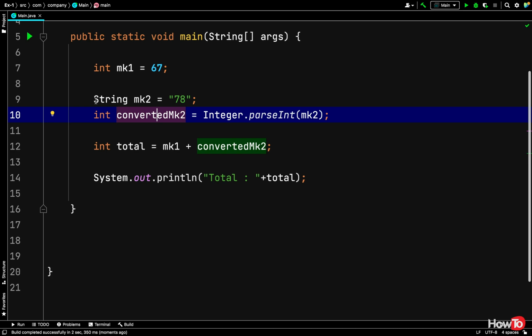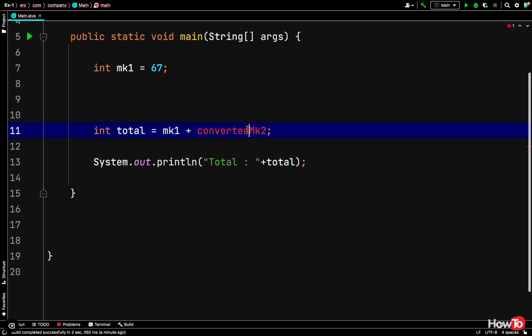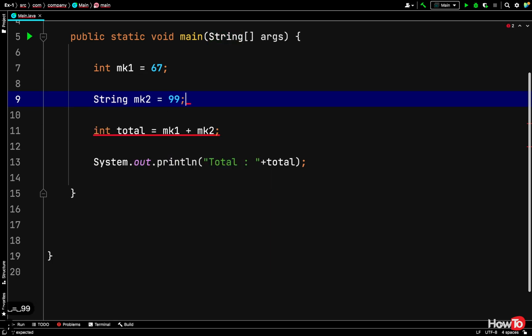So let me remove this again, and let me change this into mk2, and I want to declare mk2 as it is, right? Without saying int, let me call it as string itself, and I'm going to put maybe 99, right? And then without having a dedicated variable convertedMk2, you can even have that get converted while you're having it inside the formula itself, right?